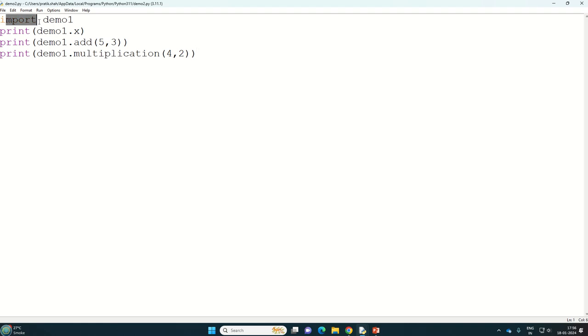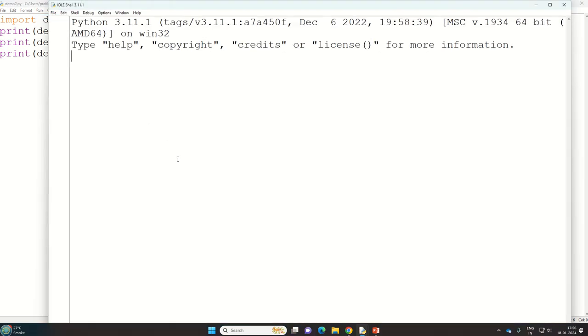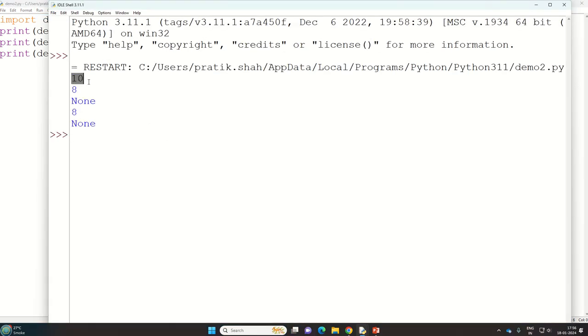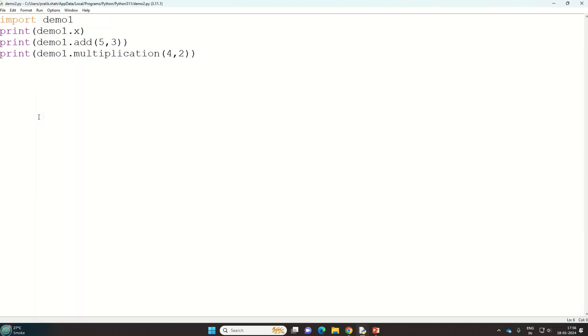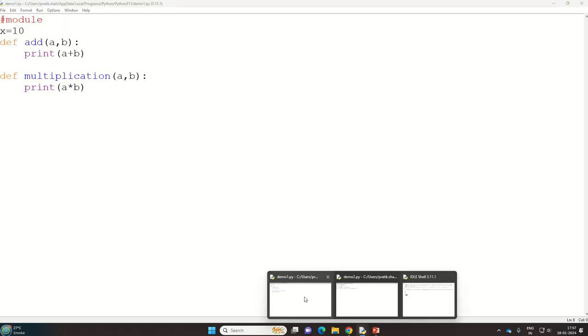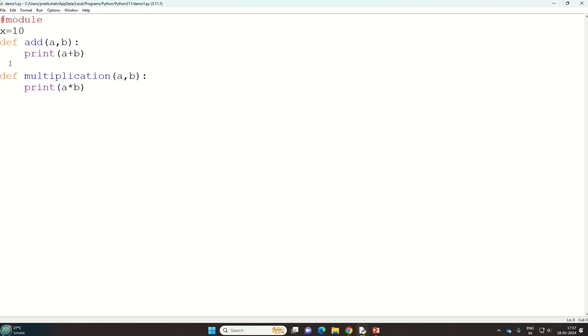So I have imported everything of demo1 in the demo2 file. So run the module. You can see we are getting the answer: 10, 8, then we are getting None, and also None. Obviously this 10, 8 is because of the function calls, demo1.add(5, 3) and then multiplication. As per our previous file, it was something like this.